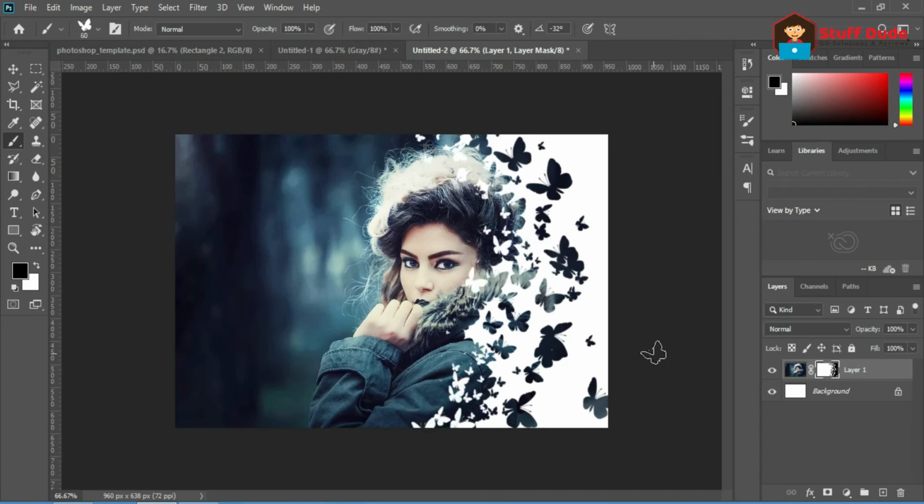So this is how you can create your image to brush for your design.